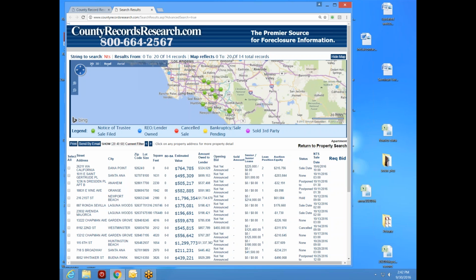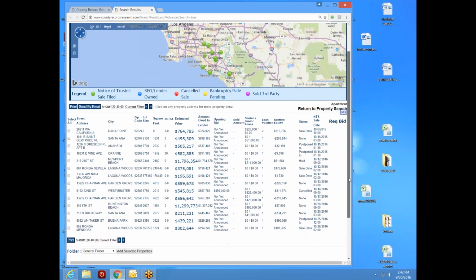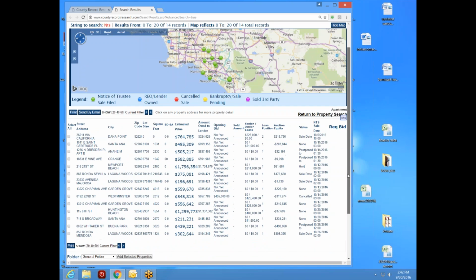Now, if it said 0 to 20 of 34, then I'd know that I was missing some, and in order to see those, I would go down here right below the map where it says show 20, 40, 60. I would click on the 40 because that's a number bigger than 34, and I'd be able to see all 34 records below, but I've only got 14. So we're going to get to go shopping for upcoming sales, and we're going to get an idea of what's going on.